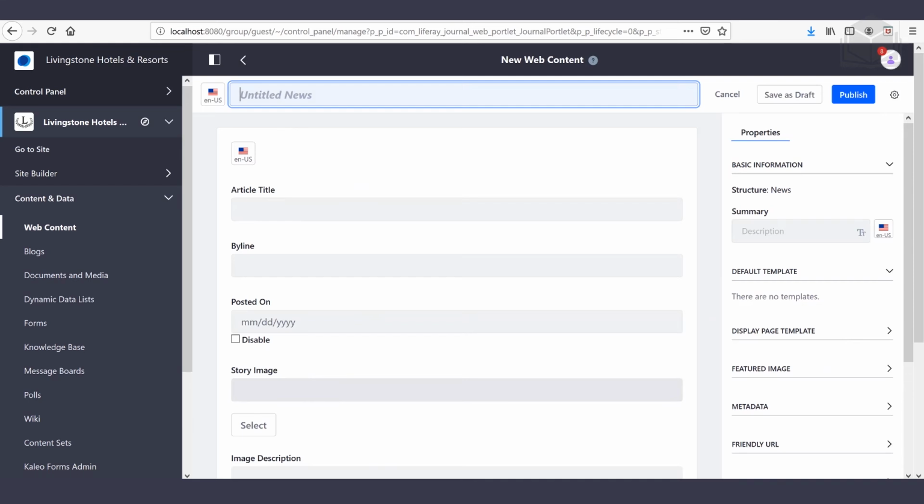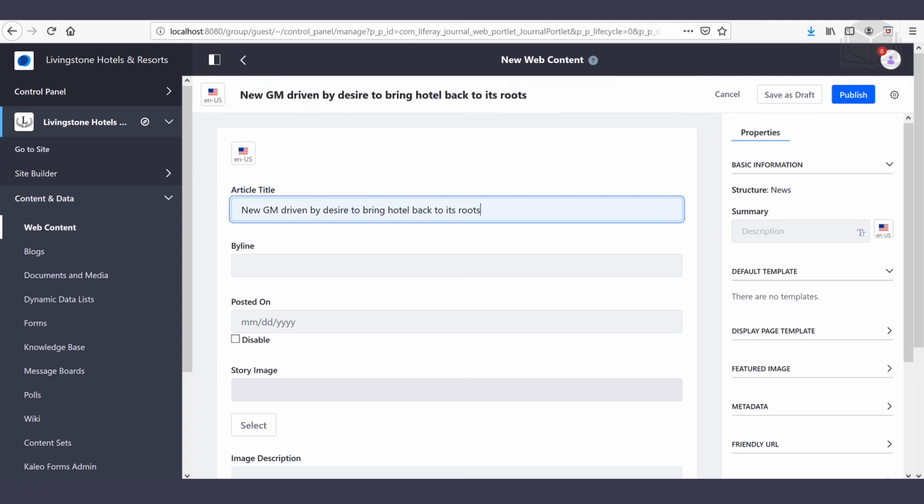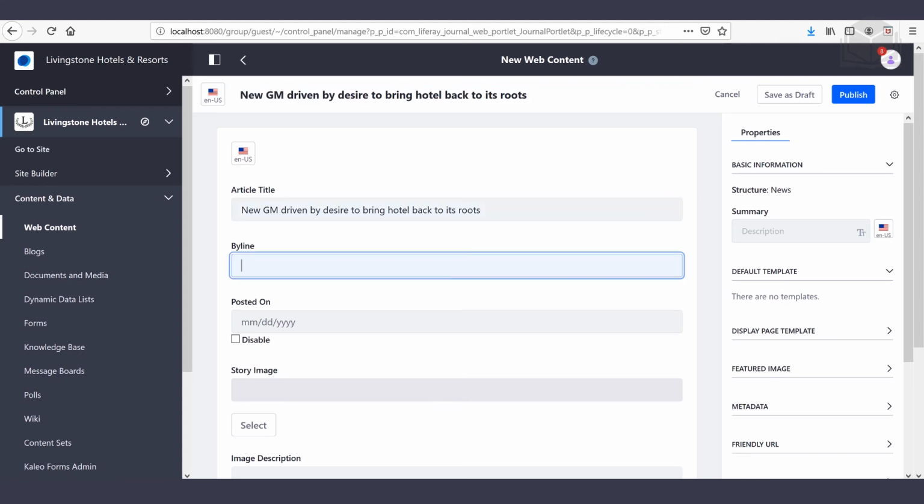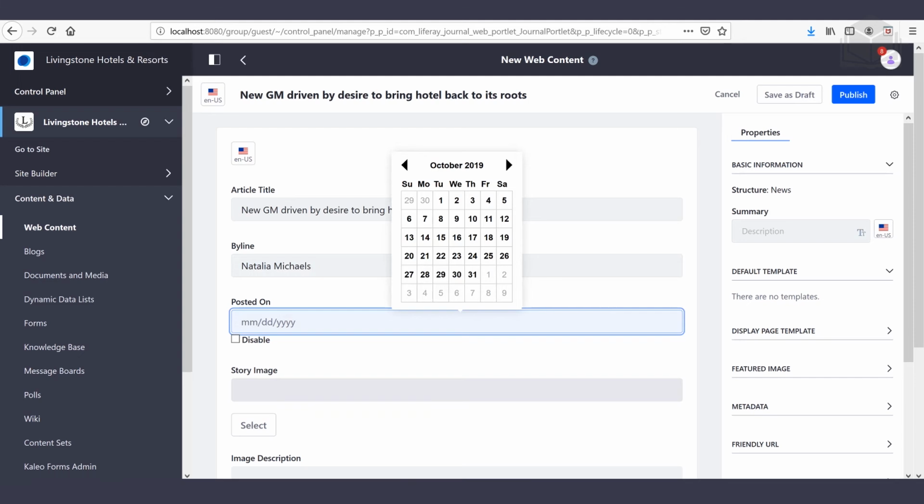For the title, let's go ahead, we'll call it New GM Driven by Desire to Bring Hotel Back to Its Roots. And we'll use that as the article title as well. All right, for the next field, this will be Natalia Michaels. If you want to use a different name, feel free to do so, but I'll use this name just in case.